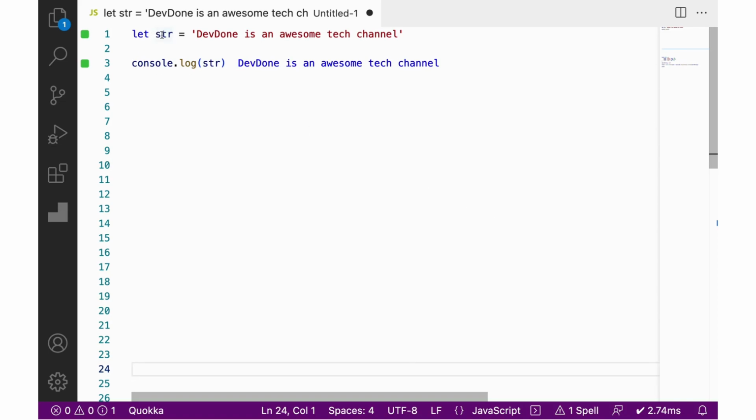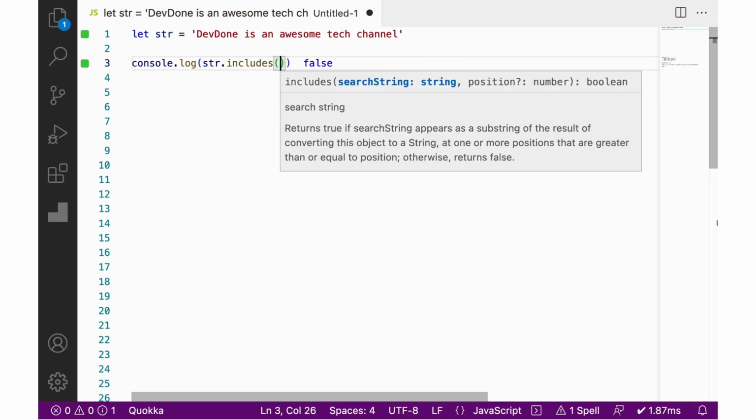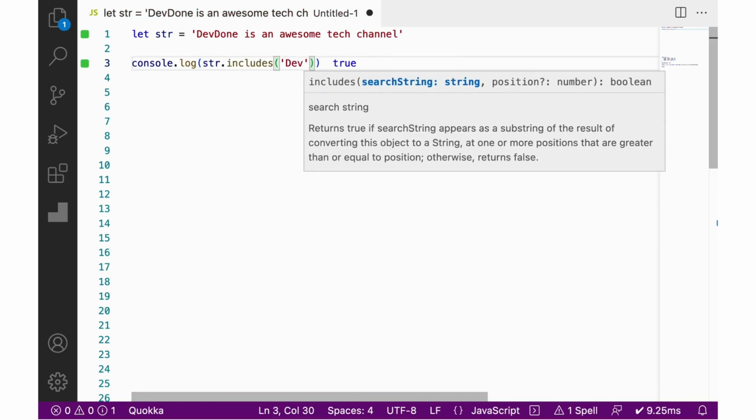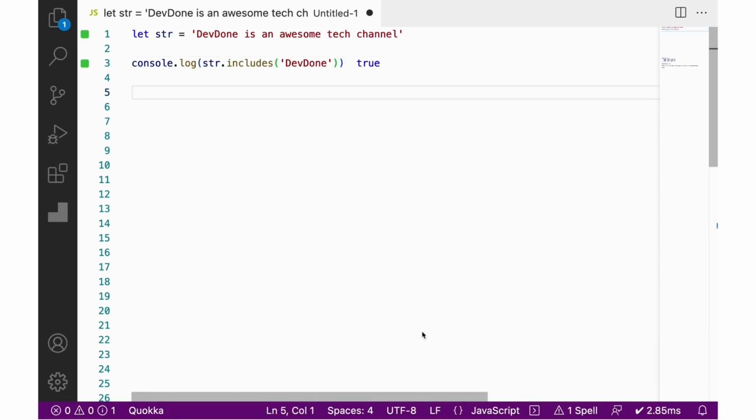So here we have the string, and we can run the dot includes and check for DevDone, and you'll see that it prints true. It also does a case sensitive search. So if we try to change the DevDone's case in the string, you will see that the result is false because it did not match the case.